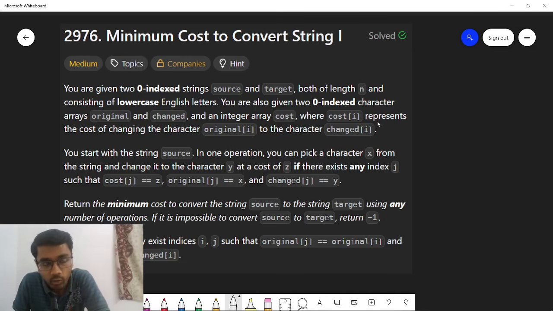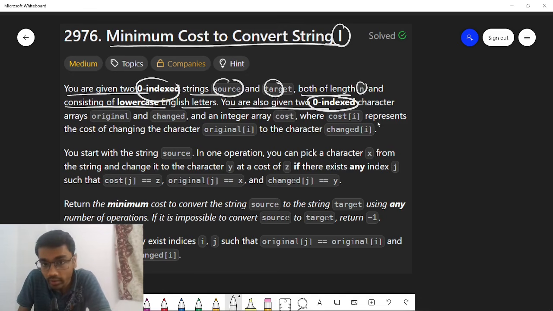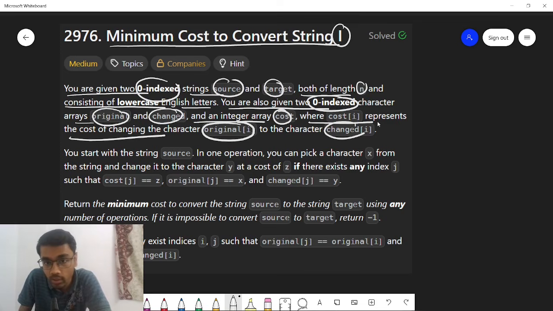So hello everyone, let us solve another LeetCode problem, and the problem name is Minimum Cost to Convert String Part 1. You are given two zero-indexed strings, source and target, both of length n and consisting of lowercase English letters. You are also given two zero-indexed character arrays, original and changed, and an integer array cost, where cost[i] represents the cost of changing the character original[i] to changed[i].